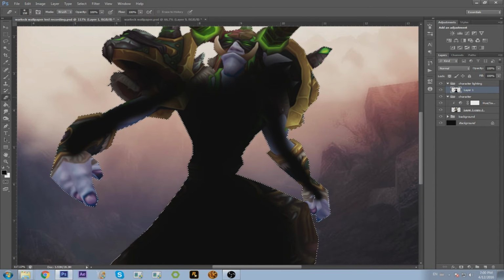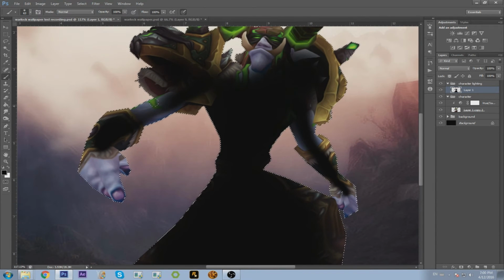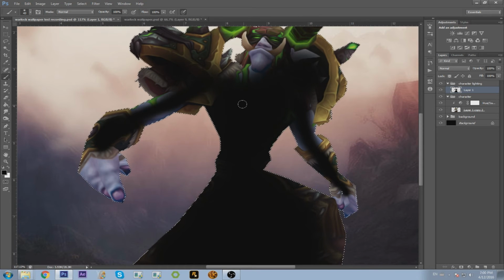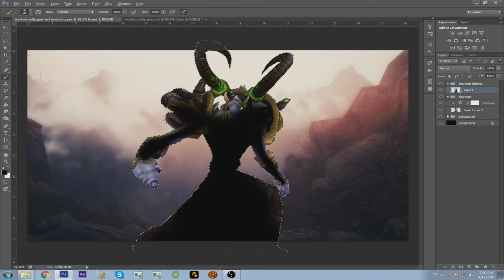And that's it. I might erase it a little bit here. It's pretty much perfect. Except maybe a little bit darker here. There you go. So that's pretty much it for the first layer.